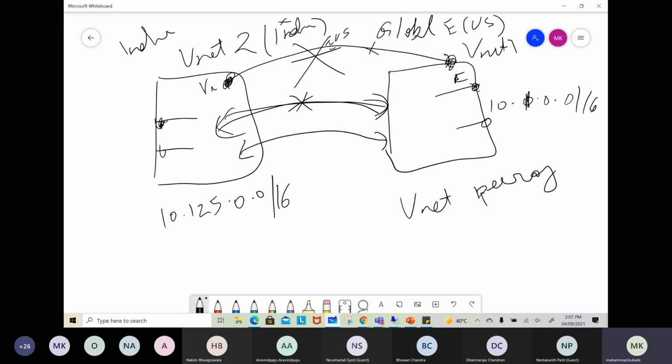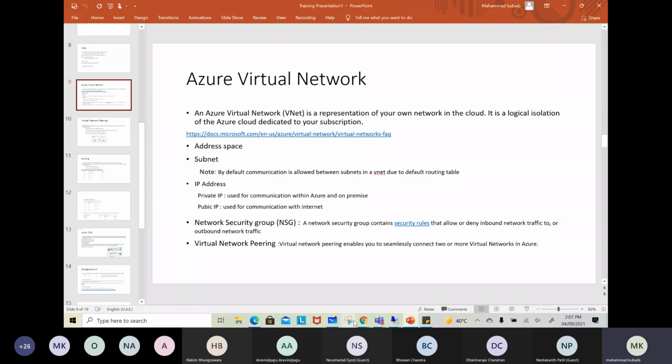So let's see how it works. I have a virtual network here. You can see.